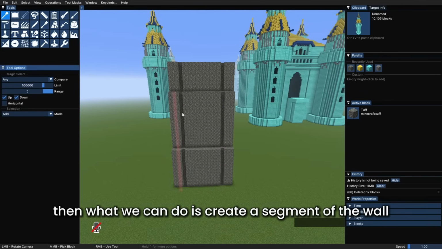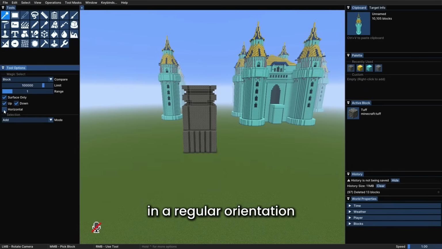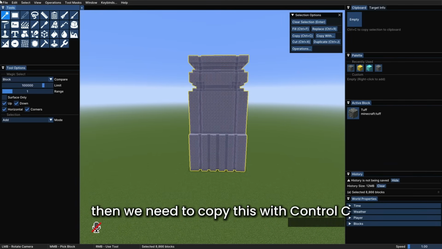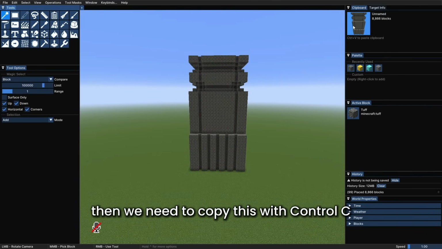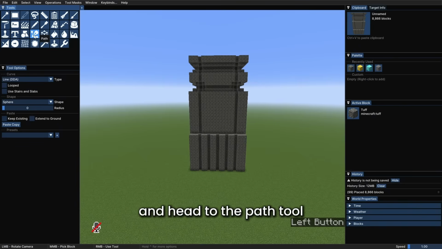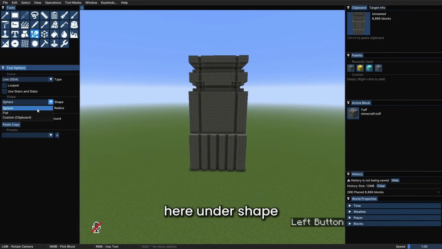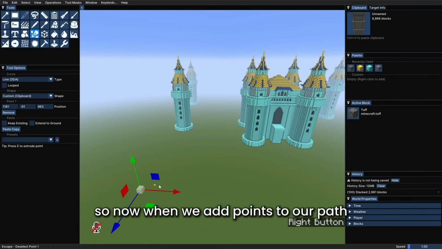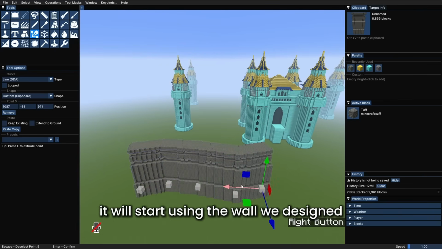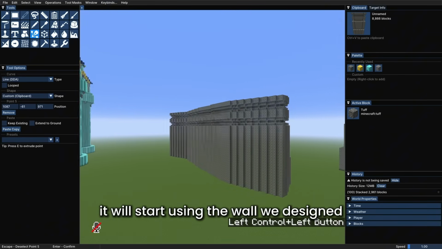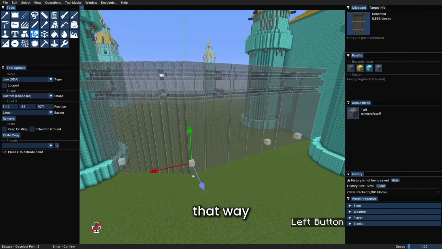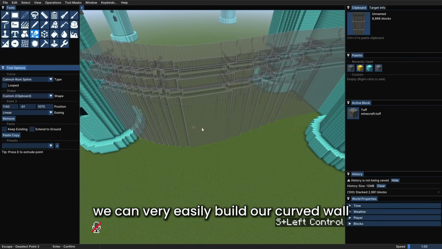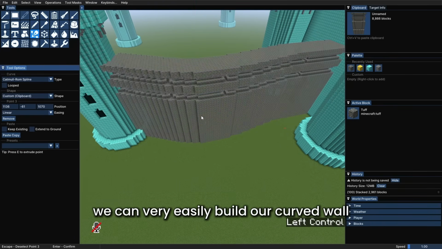Then what we can do is create a segment of the wall in a regular orientation. Let's do something simple like this for now. Then we need to copy this with Ctrl+C and head to the Path tool. Here under Shape we can choose the option Custom Clipboard. So now when we add points to our path, it will start using the wall we designed to create the path. That way, if we choose a curve like Catmull or Bezier, we can very easily build our curved wall.